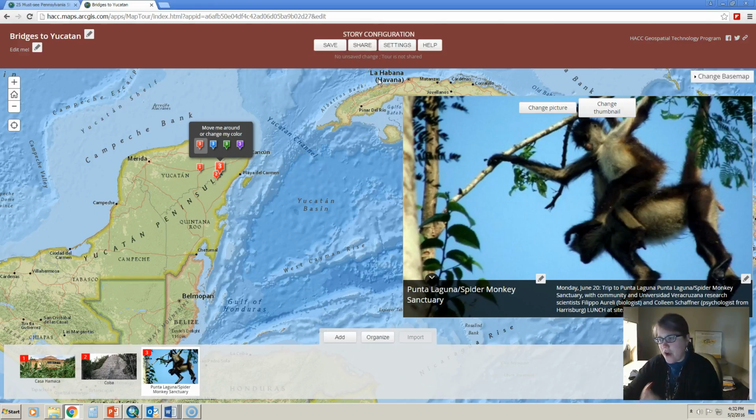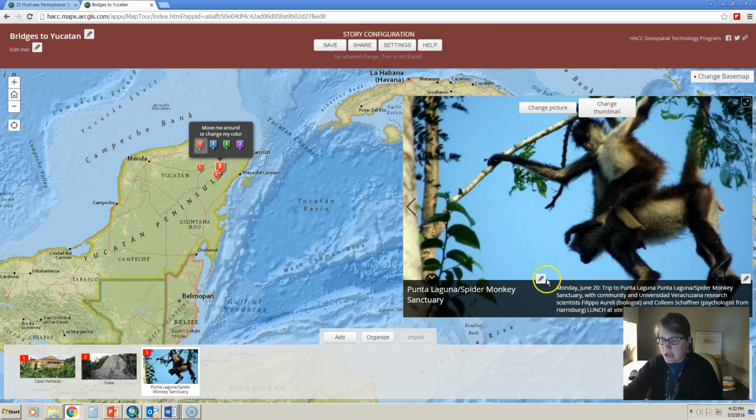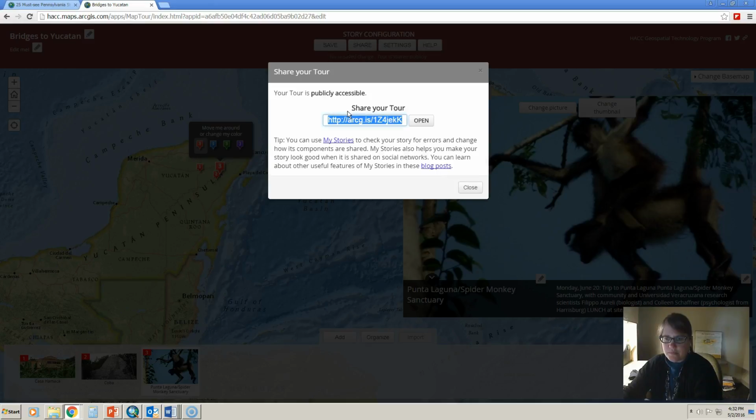And now the final step in making this a complete web map, after you make all the changes that you want in all of these, and I'm just doing this as a quick example, so I'm not changing everything. I think you'll be able to figure out how to change these kinds of things just by, again, clicking on the pencil. You have to share your tour, and you want to share it publicly if you're going to be entering the contest so that everybody can see it. So click Share Publicly. And then this is going to be your link.